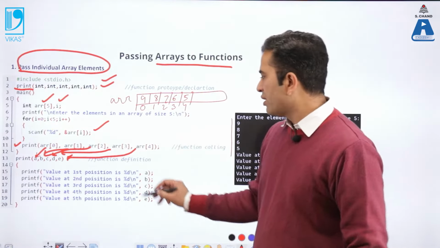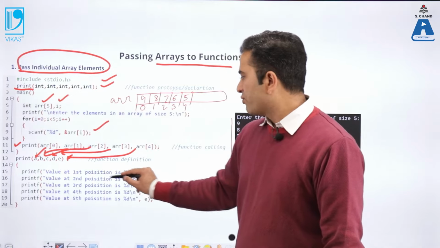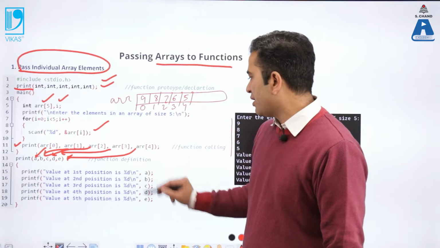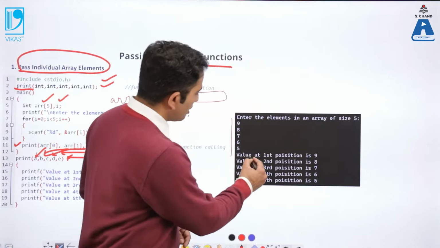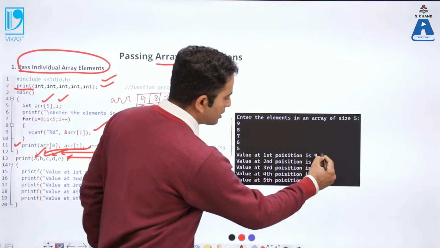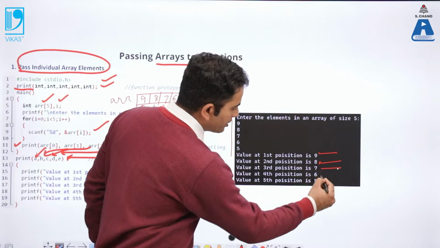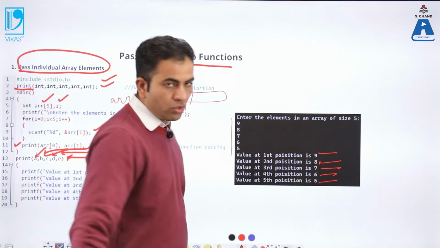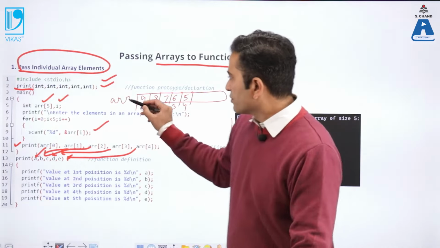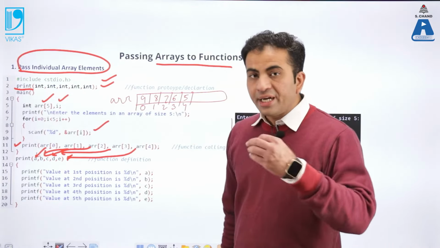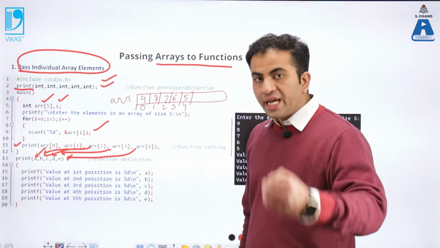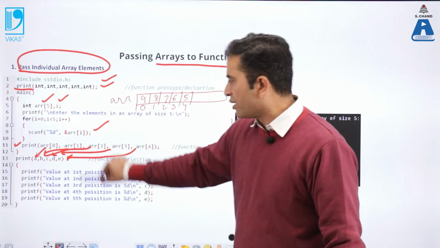And one by one we are printing, value at first position is %d and a. So we can see here the value at the first position is 9, then we are having 8, 7, 6 and 5. So what is the meaning of this? That we are passing the individual values of array elements one by one.